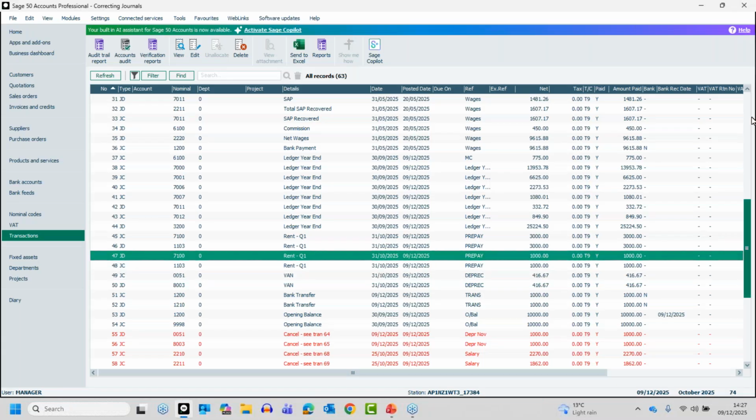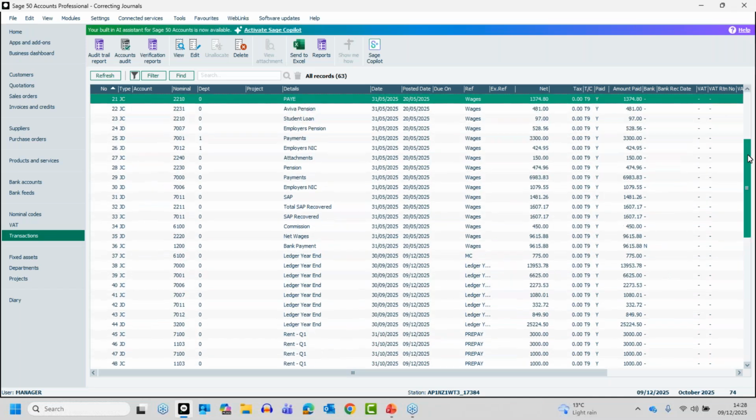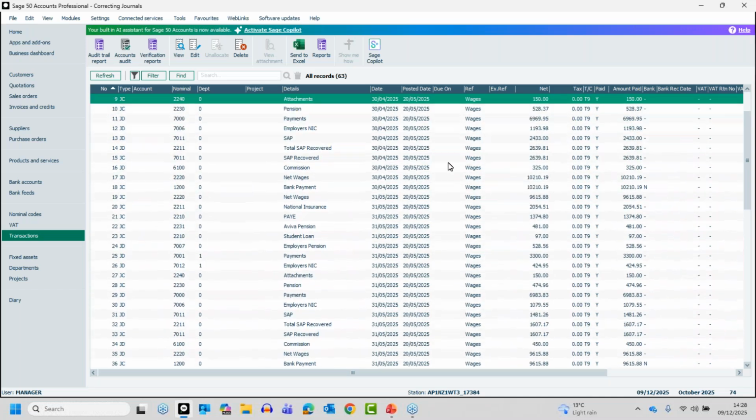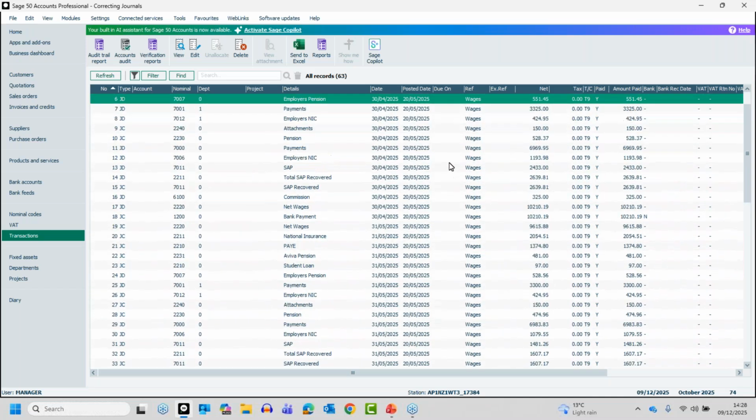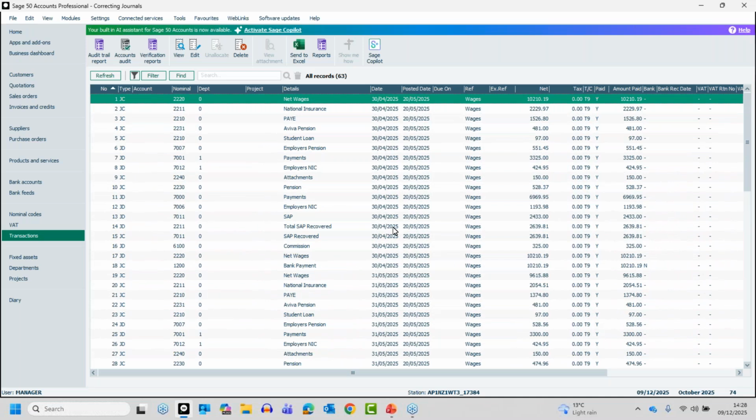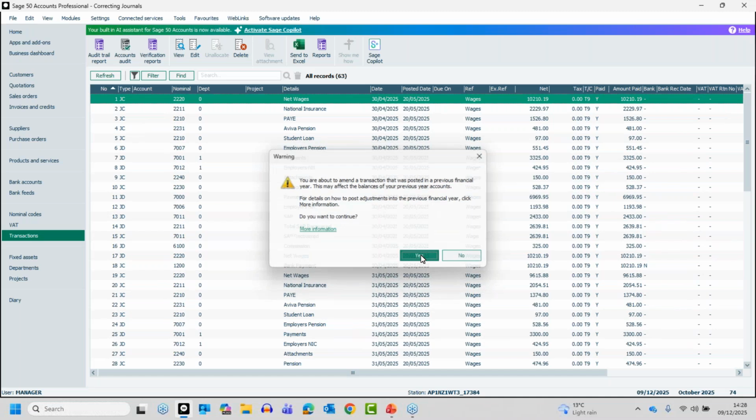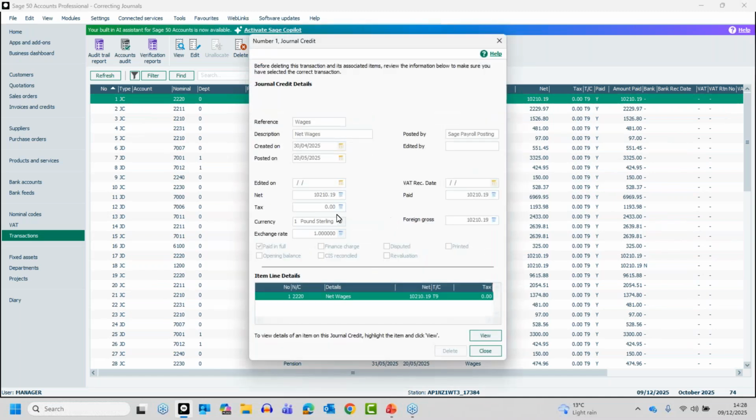So back to my screen, we'll find a nice big one. So if I go right to the top, what I'm going to do is this one here. Now this is a series of journals that were posted via the nominal link from Sage 50 payroll across to Sage 50 accounts. So it's one where if we highlight a line of the journal and try to delete it, it says, essentially, you can't do this. It's one of the journals where you can't just delete or edit it. Just one of those types.